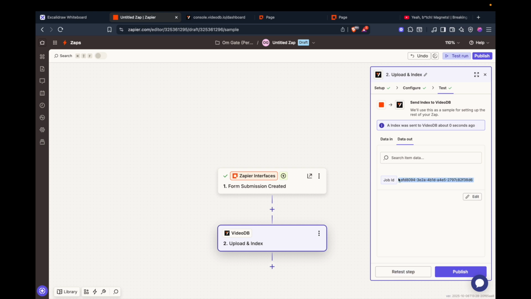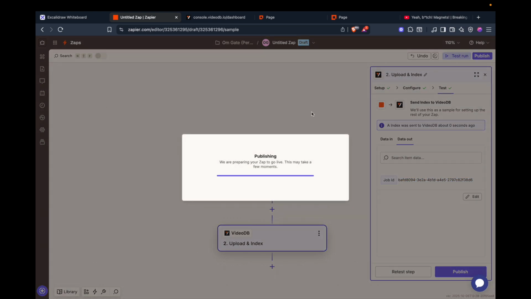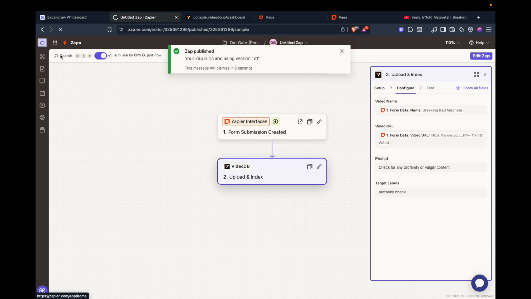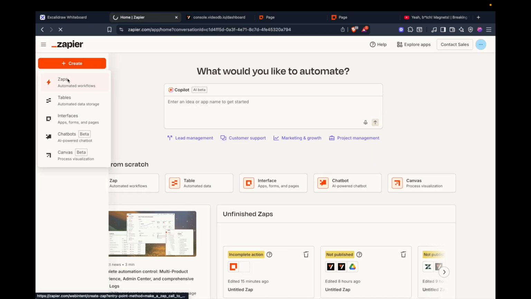Meaning, with the help of this job ID, we can track whenever the upload and index is done, or we can create a separate workflow which will be triggered automatically whenever VideoDB is done with the upload and index job. So let's do it, but before that, we have to publish the Zap. Now that it has been published, let's go to the home page again and create the next workflow.